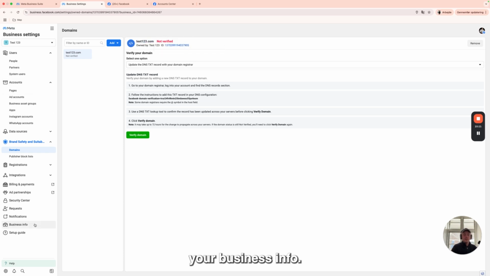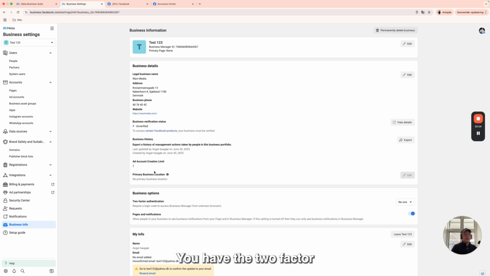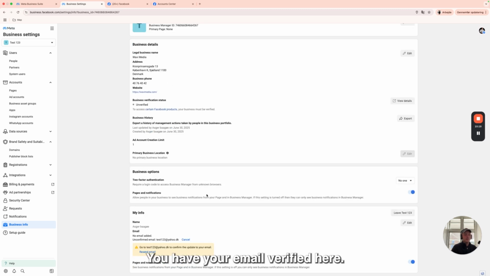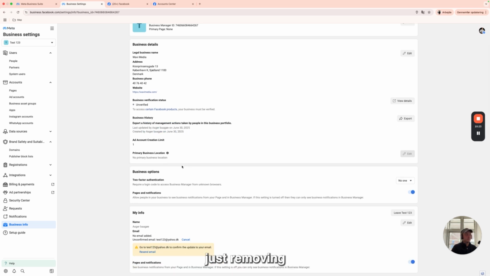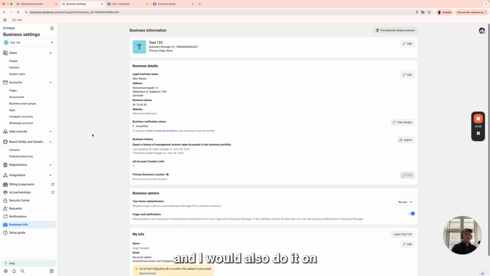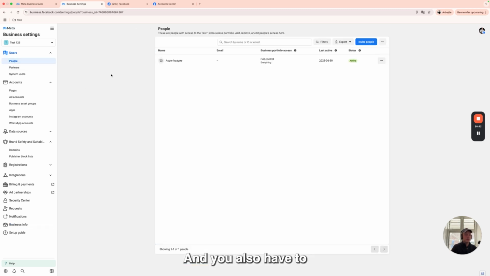So now you have your business info, you have the two-factor authentication for everyone, you have your email verified here. This is just not for me. I would also recommend removing every notification here and on all the pages, just because it's a little bit annoying to get all these emails. I know a lot of people write about that too, on how to remove the notification. I would just click on this, and I'll also do it on the Facebook account. So you have two-factor authentication, and you also have two business manager accounts.